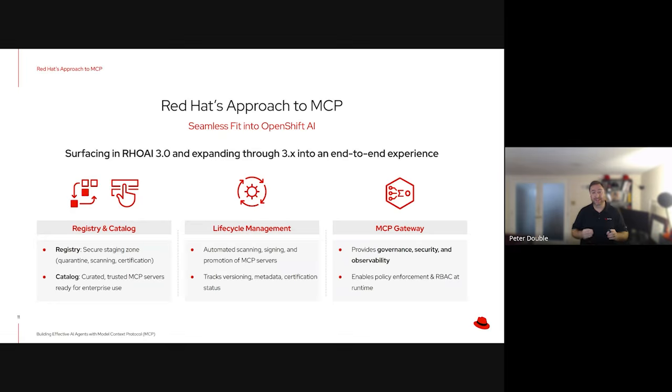This is where governance, security, and observability are enforced. The gateway ensures that when agents use MCP servers, policy and RBAC rules are applied consistently. This gives enterprises confidence that they're in control. Altogether, these pieces are surfacing in OpenShift AI, coming up in 3.next. But as I've already mentioned, 3.0 is going to be making sure that you can get started with experimentation immediately.